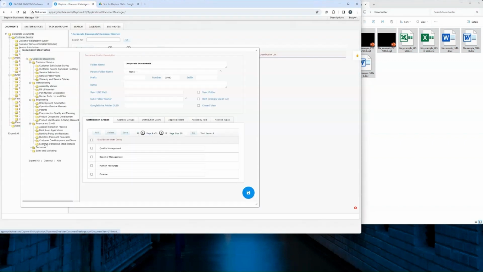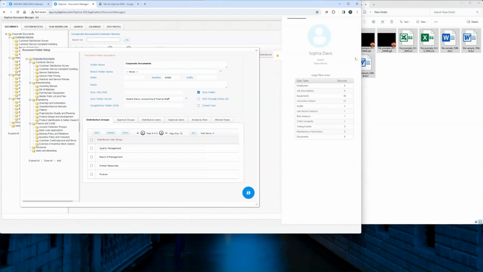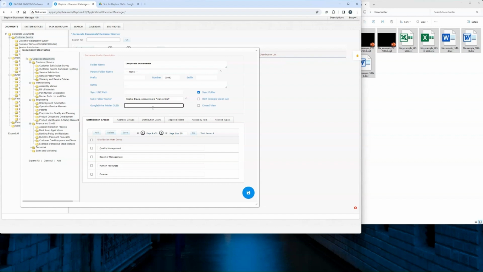Let's select a folder and check the Sync Folder checkbox. You have to choose a folder owner. The folder owner will be the owner of the documents that will be automatically uploaded to the folder.